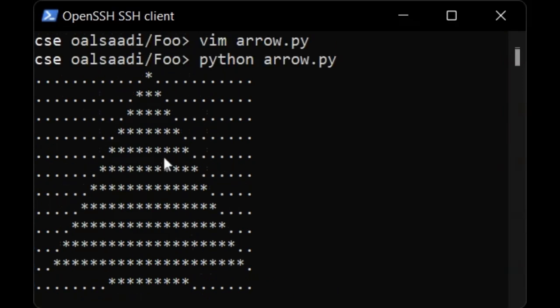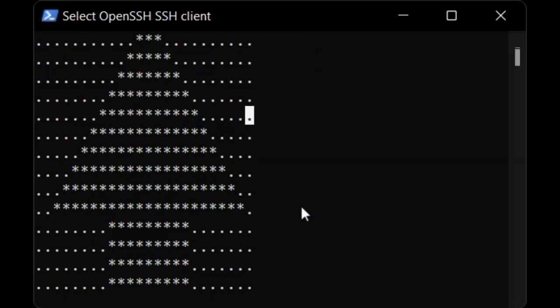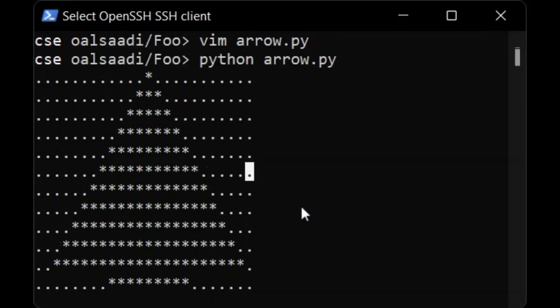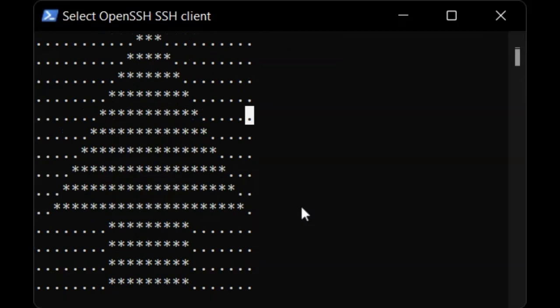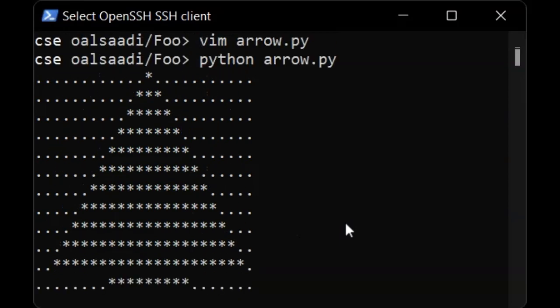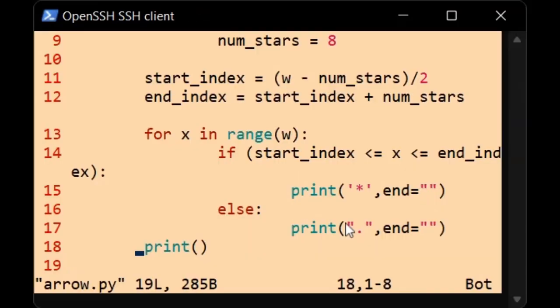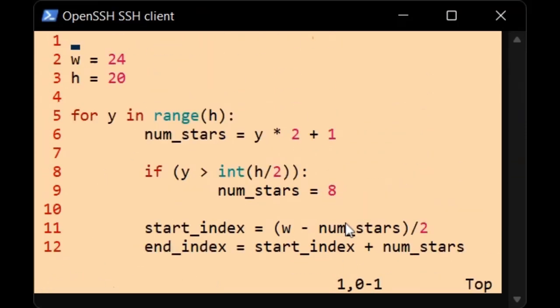There we go. We see 1 star on the top, then 3, then 5, but it's always centered in the middle of the row. After we've gone through the first half of the portrait, the last half always has 8 stars. So that's how we can use computer science to generate some art.